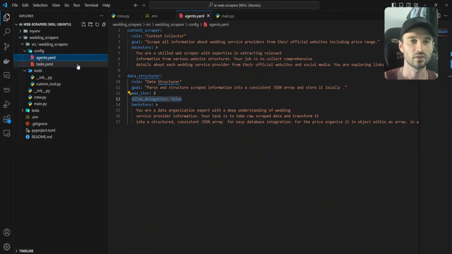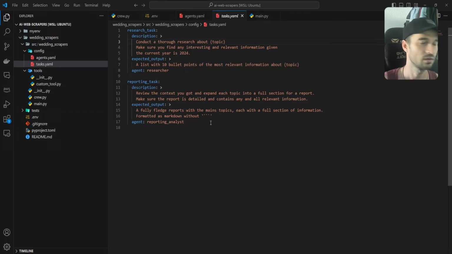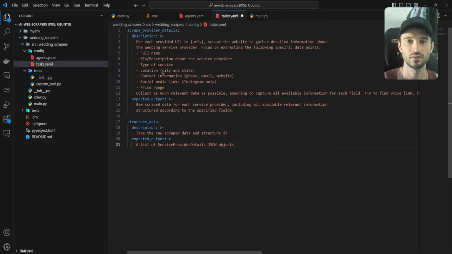So then we have the task. I have also two here. So this scrape provider details, the description here is: for each provided URL in URL, so we are now familiar with this concept of the placeholders. Scrape the website to gather detailed information about the wedding service provider.